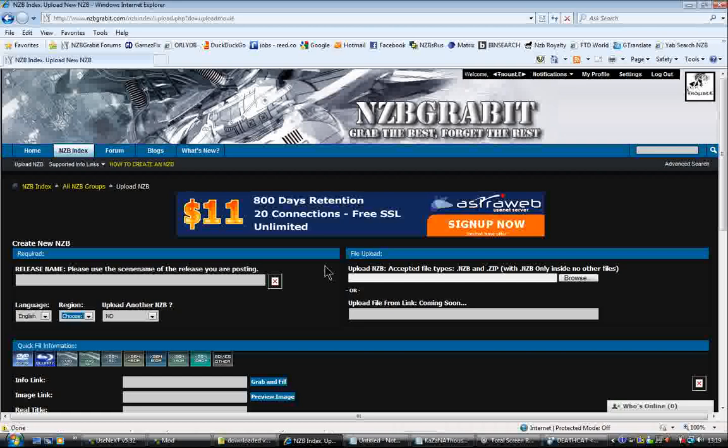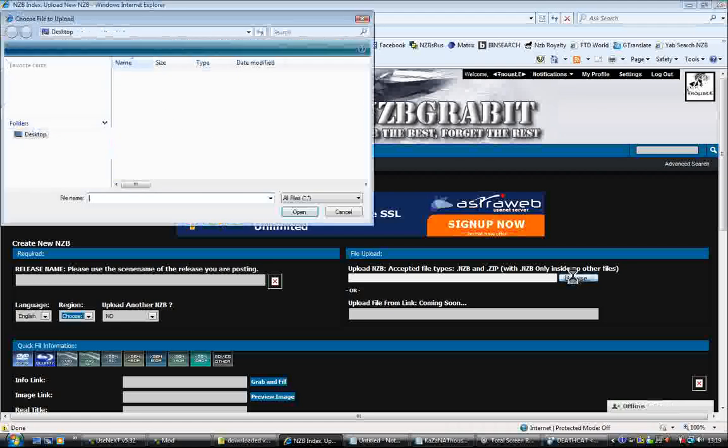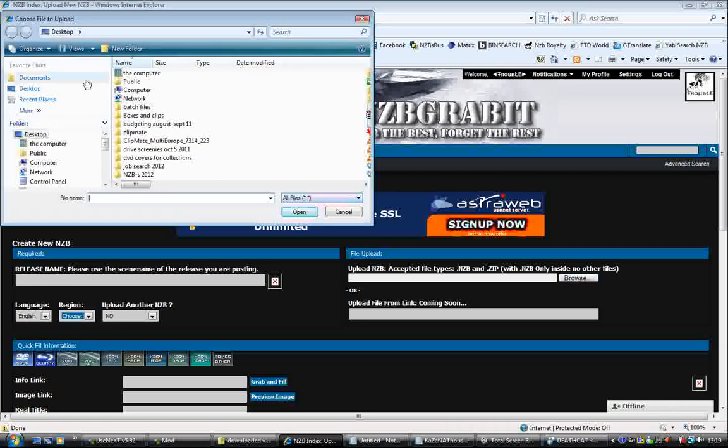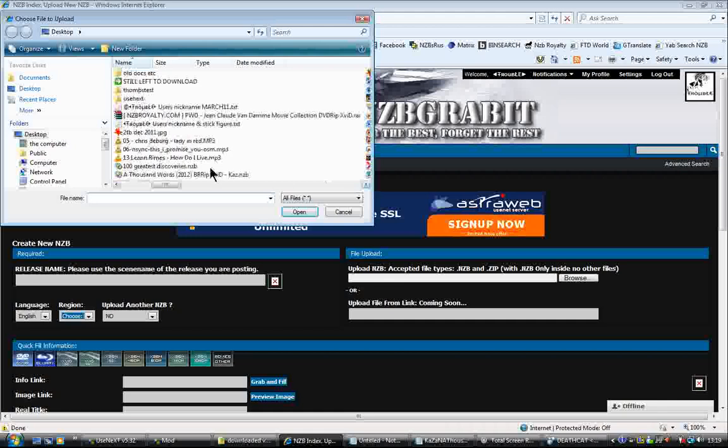Okay, this is the post forum for us to upload an NZB file. To start, we will browse our computer and find the NZB file. So we click on the browse button, which brings up a search box for our computer. Now I keep all my NZBs in an NZB file on my desktop, but my active NZBs I actually keep on the desktop. So we'll scroll along, and as you can see I've got a couple of NZBs. The one we're going to upload is this one.